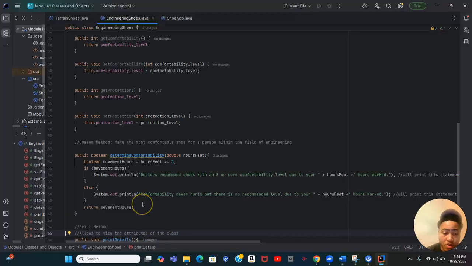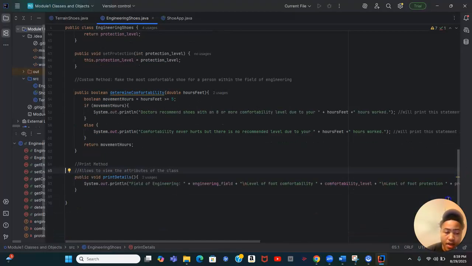And the same thing. So pretty much if they worked less than 5 hours, so 4 or less, I then said that the comfortability never hurts, but there's no recommended level due to the amount of hours that you had worked. And then I will return the movement hours right here. And once again, just this print method.